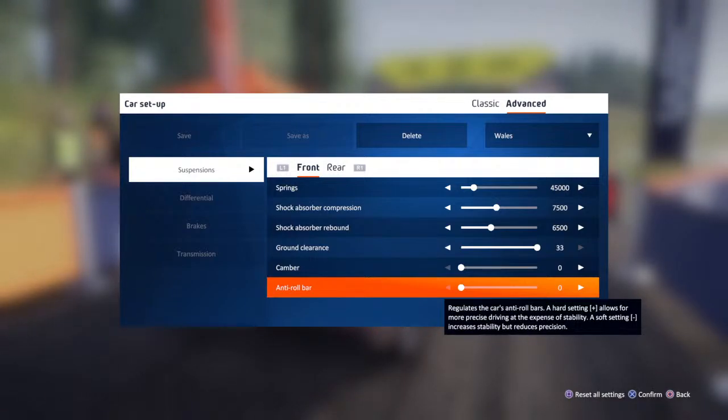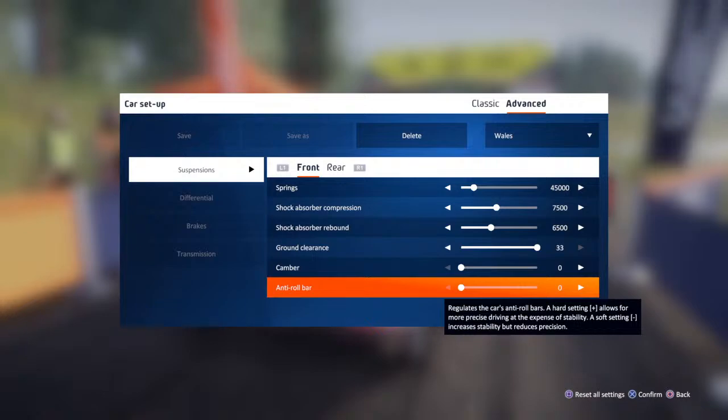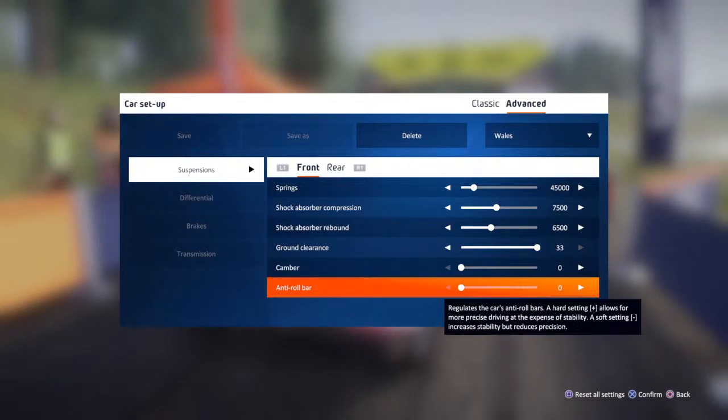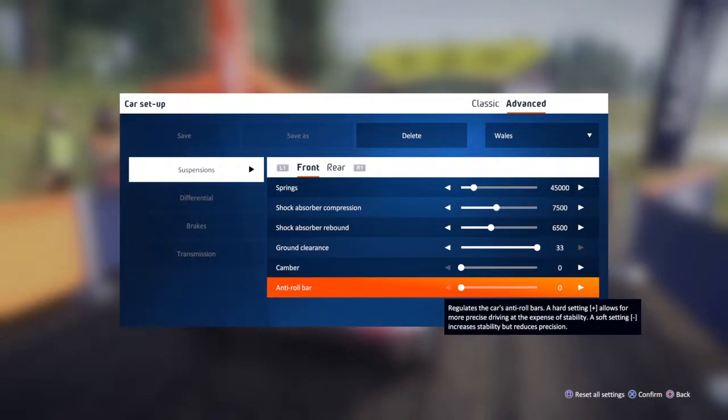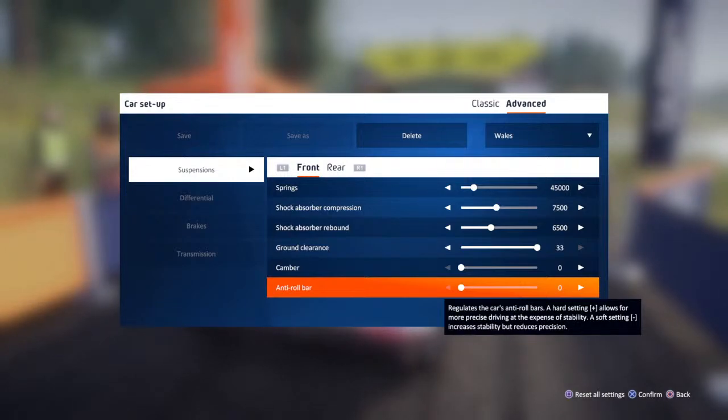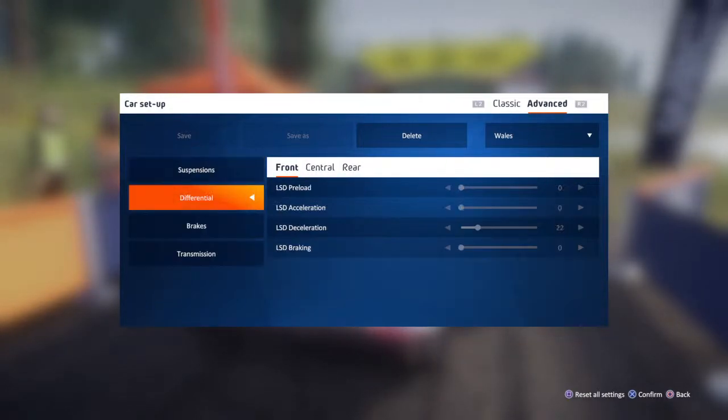It does help get the car to kind of bite in at certain times, but I like to throw the weight of the car around. So I want there to be more lateral movement, more lateral roll.